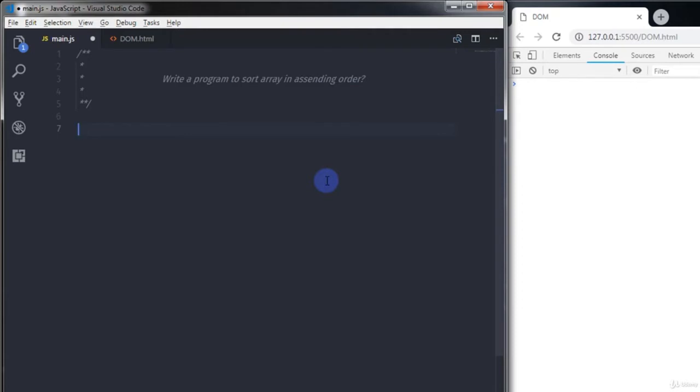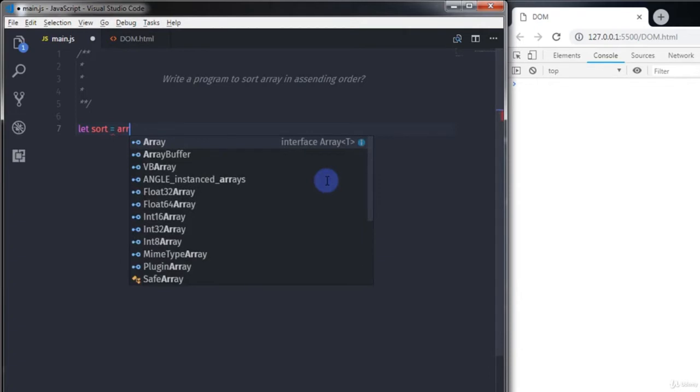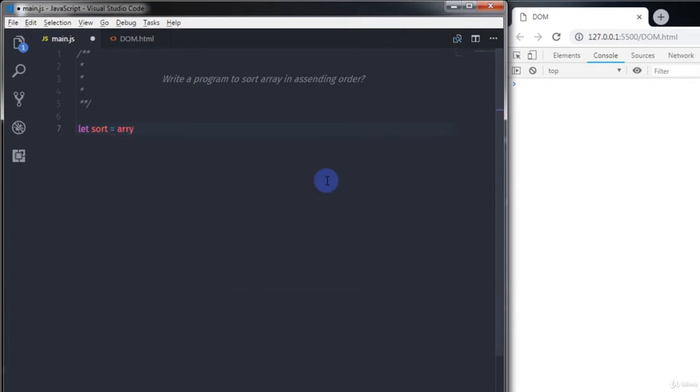So I will create an anonymous function here using an arrow function. I will say let sort is equal to, and call the arrow function here. So I will say bracket and call an array. When you specify only one argument to the arrow function, you don't need to specify brackets here. So I will just say array here, and specify the arrow here and call my function.